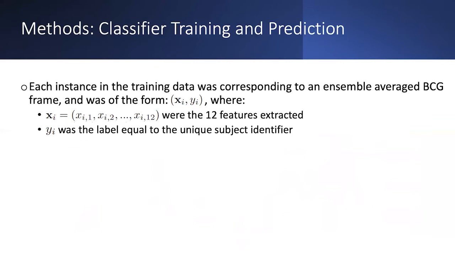Let me briefly talk about the classifier training and prediction part. Basically, we posed the subject identification problem as a multi-class classification task that can be solved via supervised machine learning. Each instance in the training data corresponded to an ensemble average BCG frame and was of the form (X_i, Y_i), where X_i were the 12 features extracted and Y_i was the label equal to the unique subject identifier.